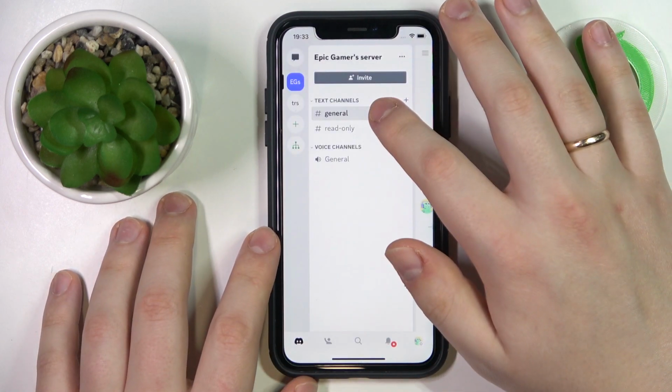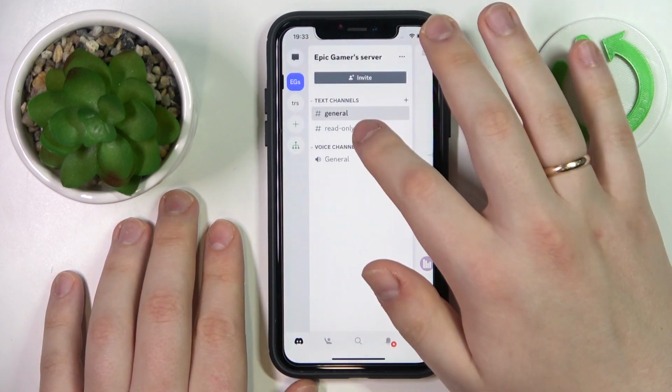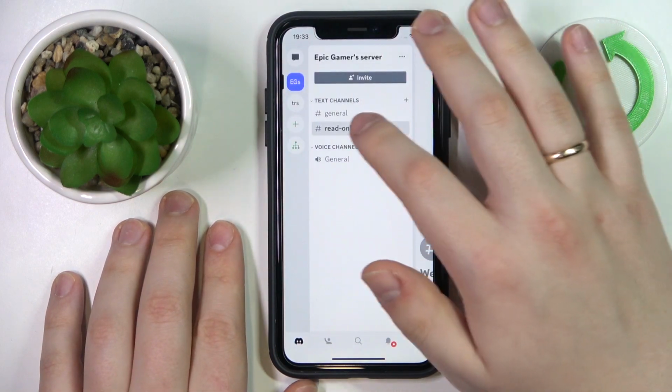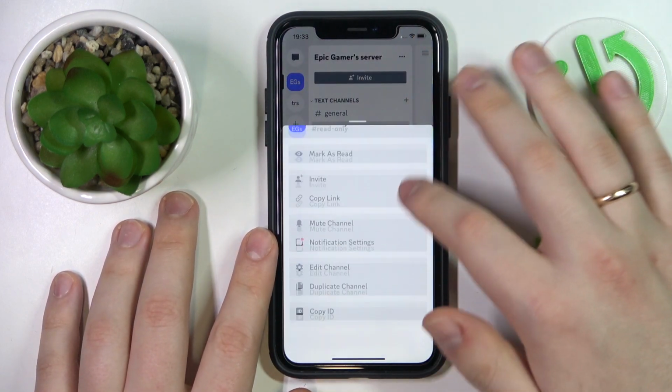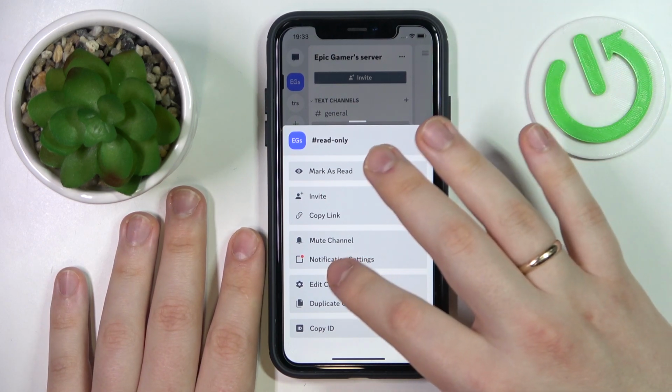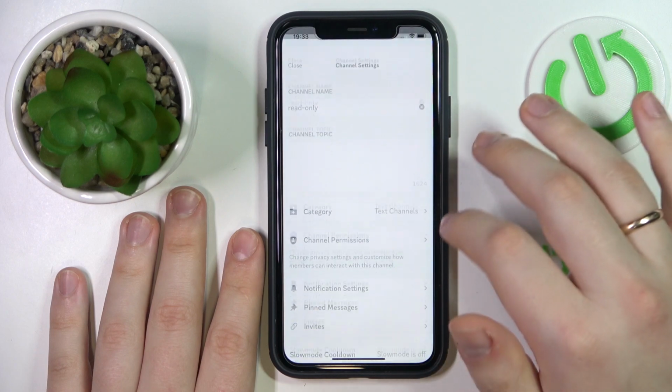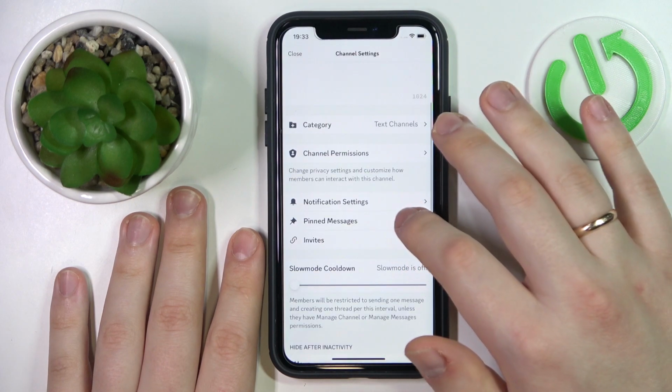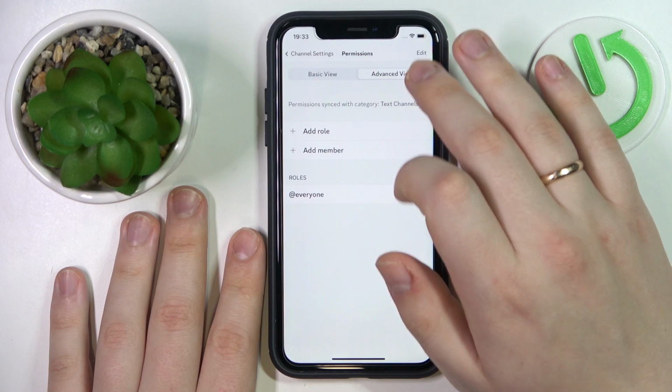After that, go into channel permission settings. Obviously, in order to do that, you have to have all the necessary server permissions. So go for the edit channel, then in here, change permissions.